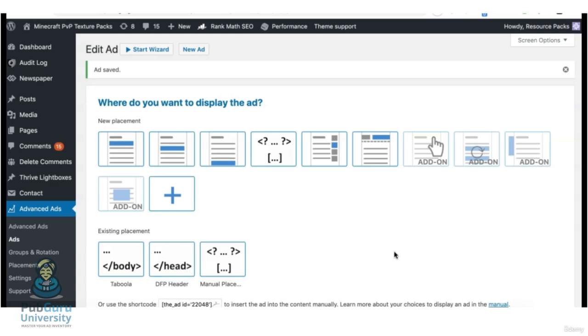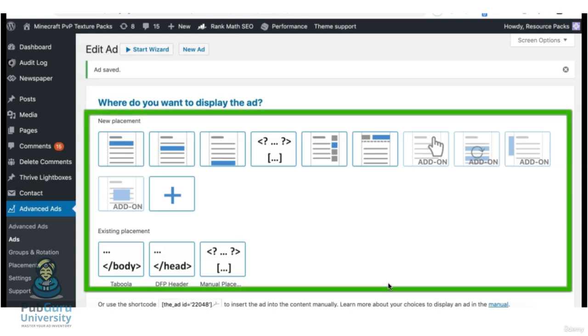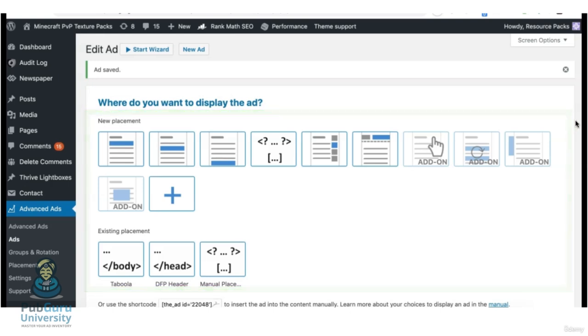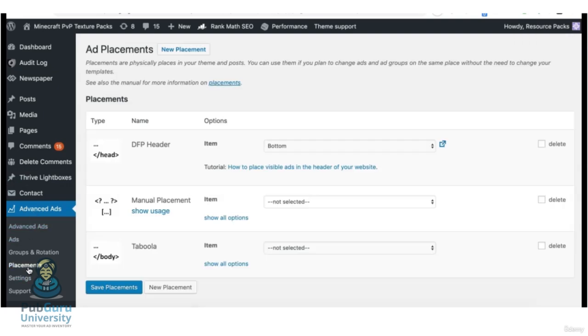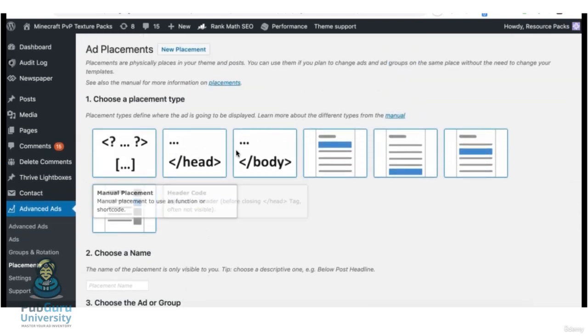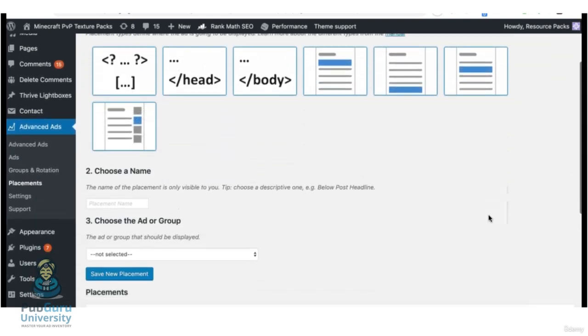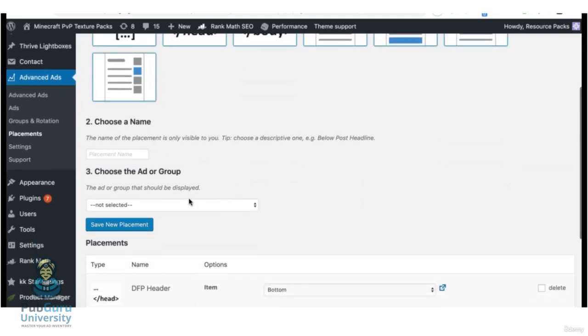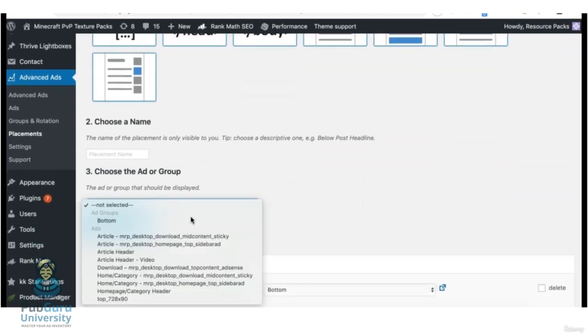In advanced ads, your ad code will not be pushed to production or will not be pushed live unless you choose the placement in here. If, for example, you accidentally skip this section, you can always go to advanced ads and then placements. Create a new placement and then choose the section where you want it to show up. Give it a name and then choose the ad that you would like to set.